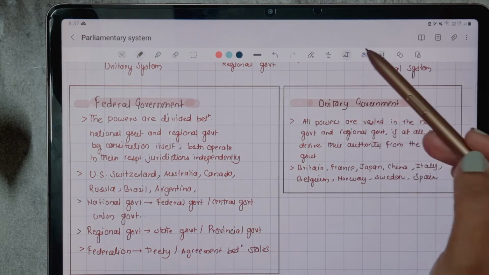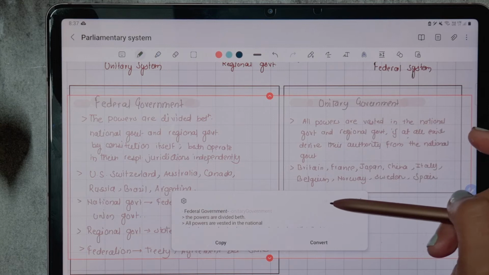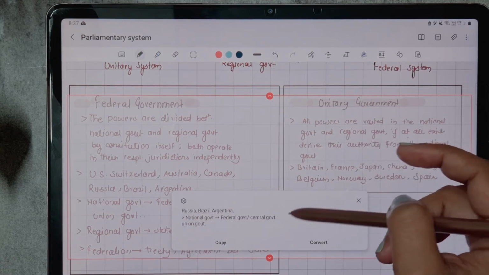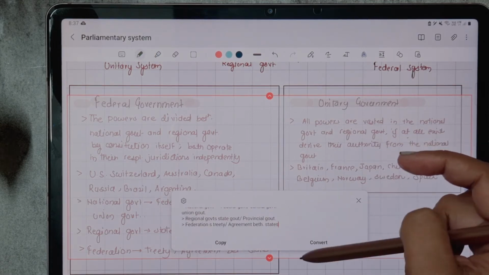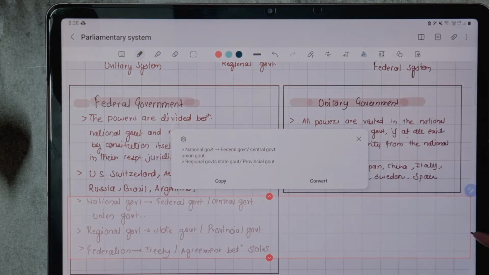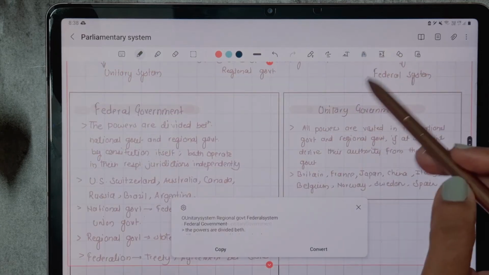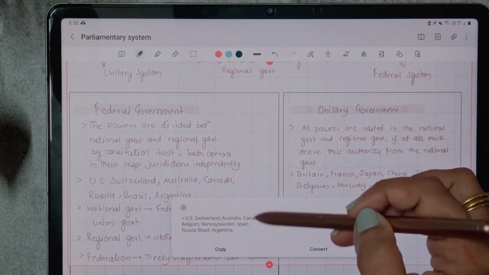Number 12. Convert to text. It is a very important tool that Samsung provided so well. It can change your handwritten notes to text mode, but its accuracy depends upon how neat and clear your writing is, because sometimes it converts into the wrong text. You can also select which part you want to be converted as text.